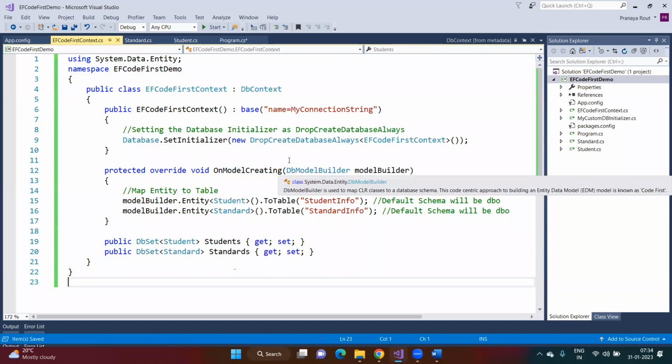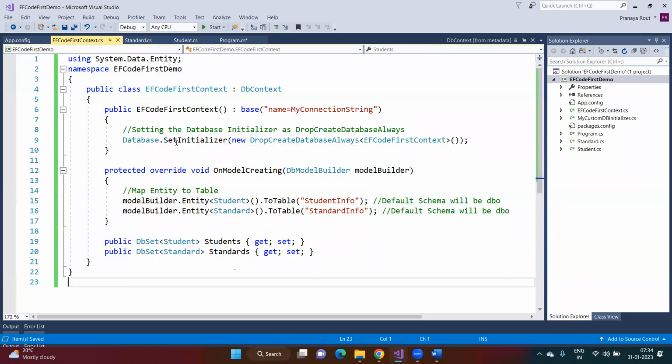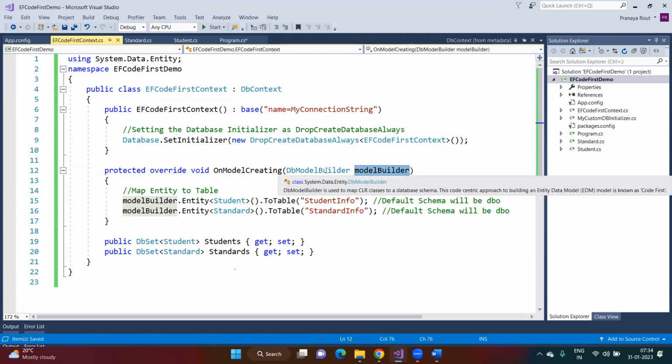In this case, this is my constructor, and I have provided the connection string. I have set the database initializer to drop create database always. That means every time I run the application, it will drop the database and create the database. And this is the OnModelCreating method that you need to override. This is the model builder, an object of the DbModelBuilder class, and this is nothing but your Fluent API.